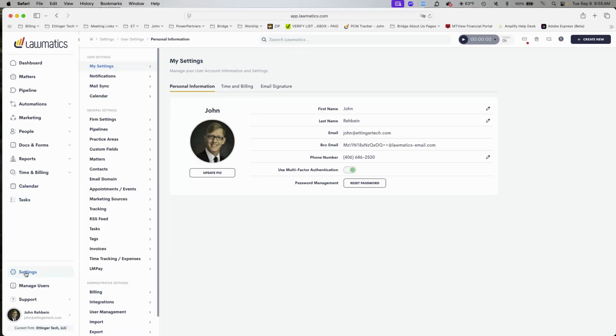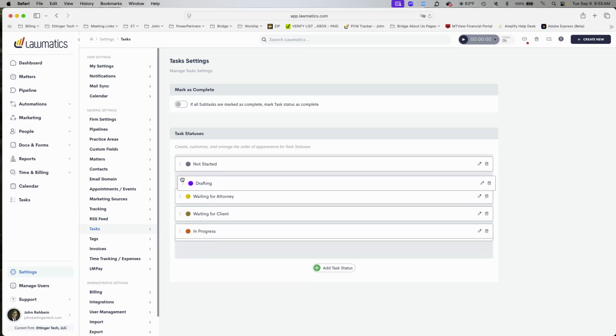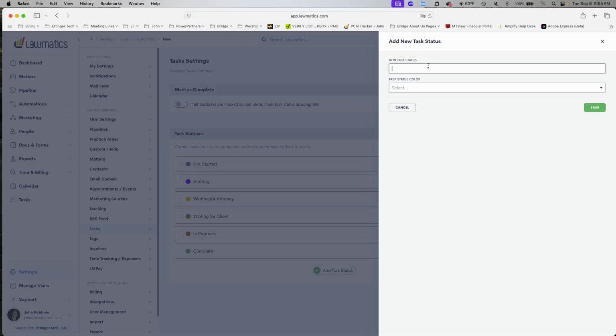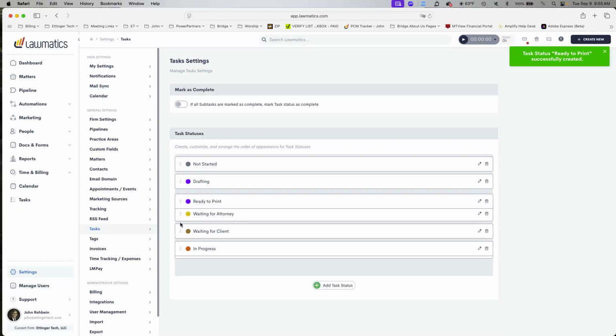Maybe you want them in a different order. So I'm going to come over here, I'm going to go to tasks, and maybe I want drafting to be up here. And then I'm going to color code anything I want for drafting. So maybe I want to add a task status called ready to print. And then I'm going to make that blue as well. So I know drafting is blue. And then I'm going to bring that up.